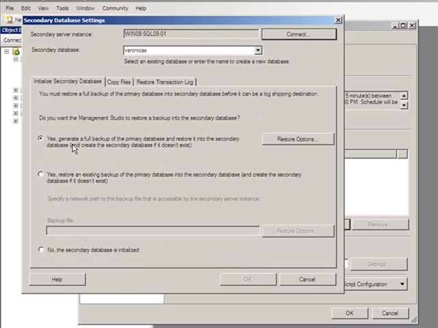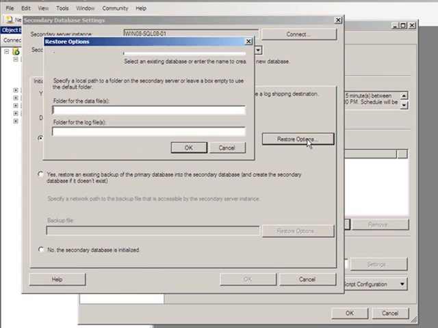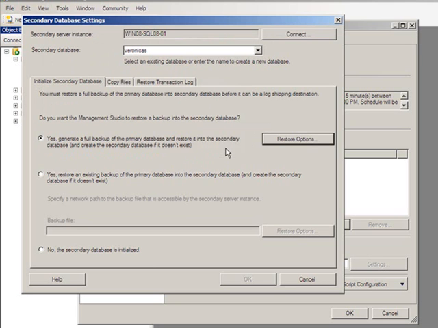So now I'm looking at my secondary server. If there's a database there already named Veronica's, it'll use it. If not, it will create it. Go to Restore Options. Folder for the data files. If the secondary database will be created when the backup is restored, you can specify the folders in which the log and data files will be created. I'm going to go with the default locations for that, so I don't need to change that.